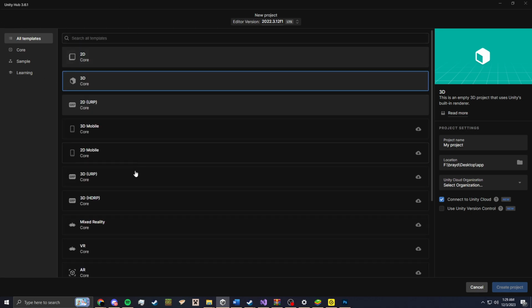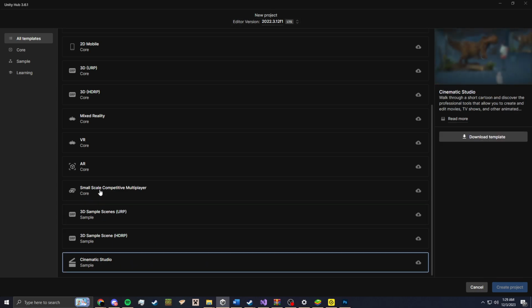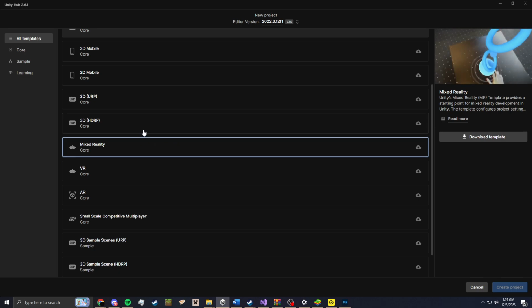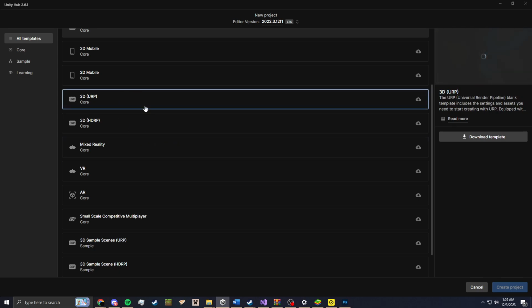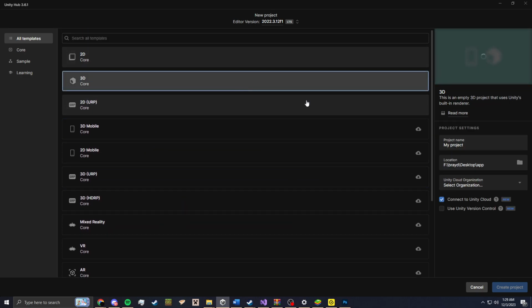And there'll be a bunch of different templates, and depending on what you're making, you might want to go ahead and download one of these. If you're doing a movie or something like that, you might want to do that. Augmented reality, virtual reality, mixed reality, which is AR and VR. Or if you want to use any render pipelines, you can go ahead and use the tutorials. Generally speaking, you'll be using a 3D core or anything like that.